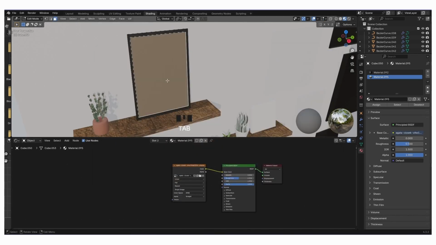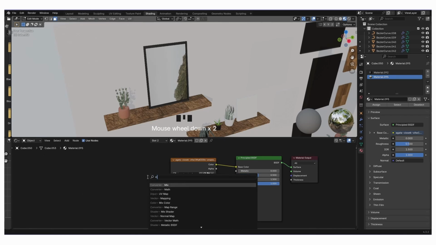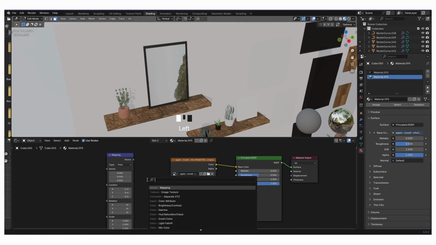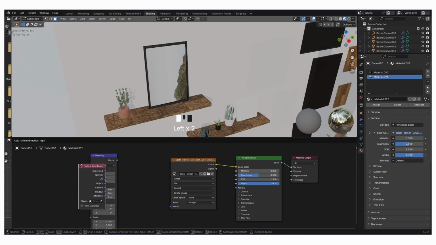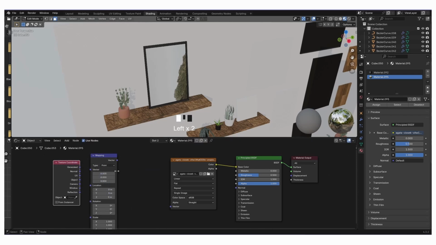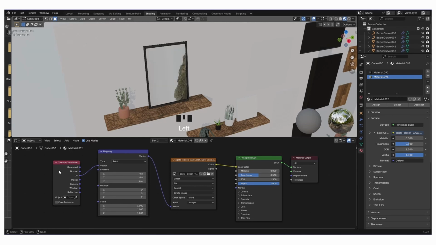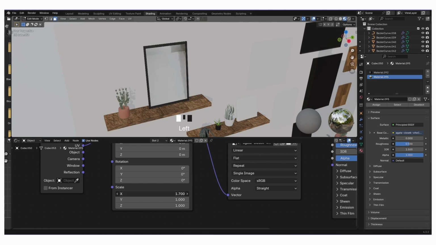To assign the material, press Tab in and select the internal face of the frame where you want to place the photo, select the second material and click on Assign. Now add a mapping and a texture coordinate node and connect them like this. Now, through the mapping, you can position the photo correctly.